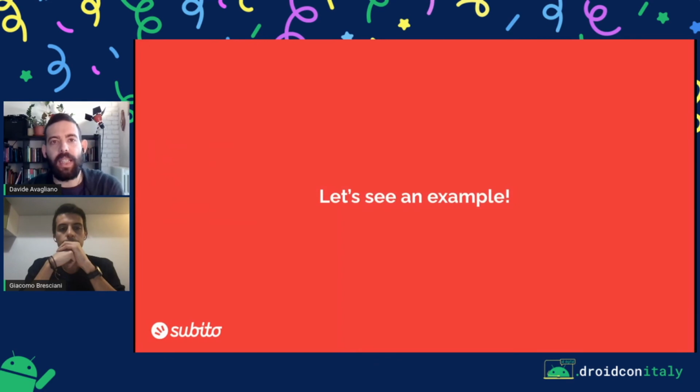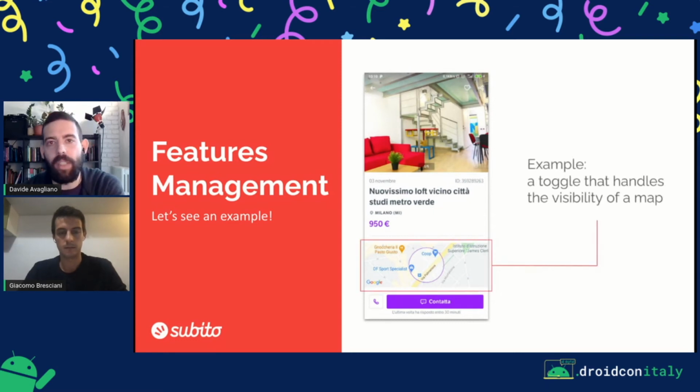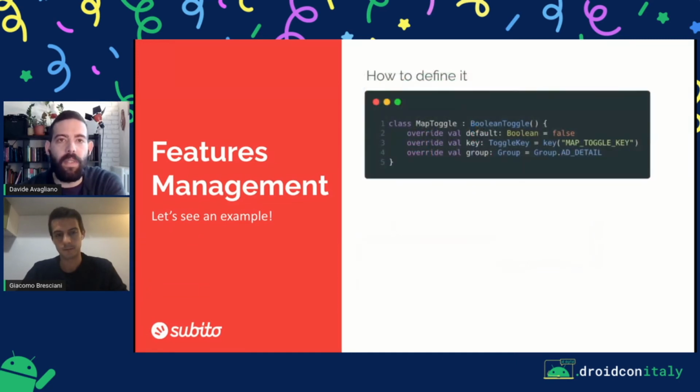Now let's see an example we currently have in our project. We want to show you how easily we remotely control features. This is our AD detail in the Android application that shows detailed information about a published ad on our platform. Let's consider as an example that we want to remotely control the presence of a map view within this fragment. So we simply want to show the map view or hide the map view. The feature toggle implementation will be something like this.